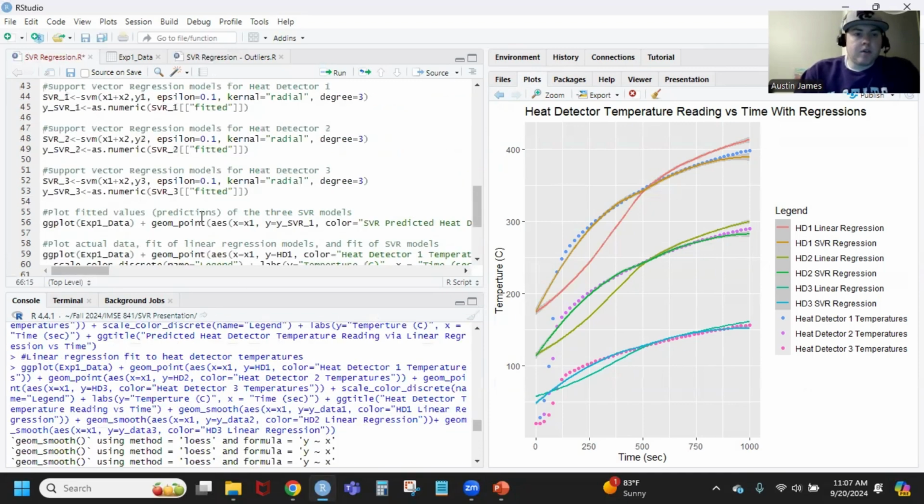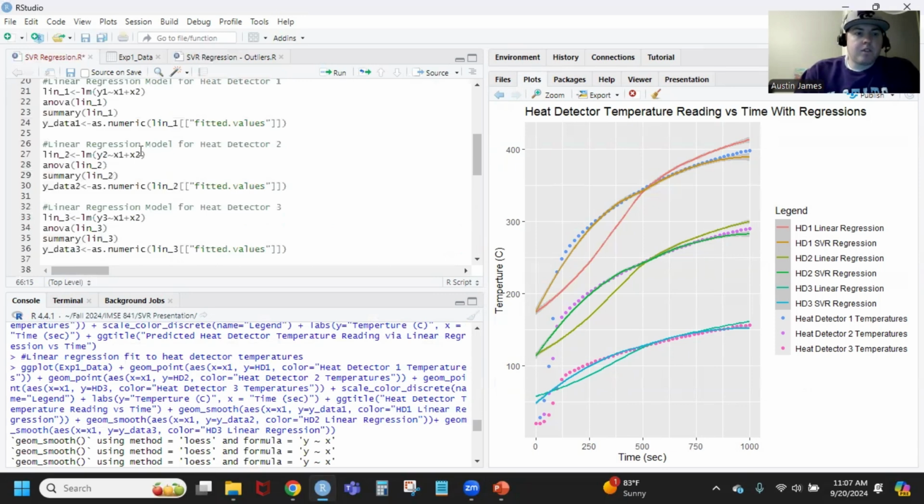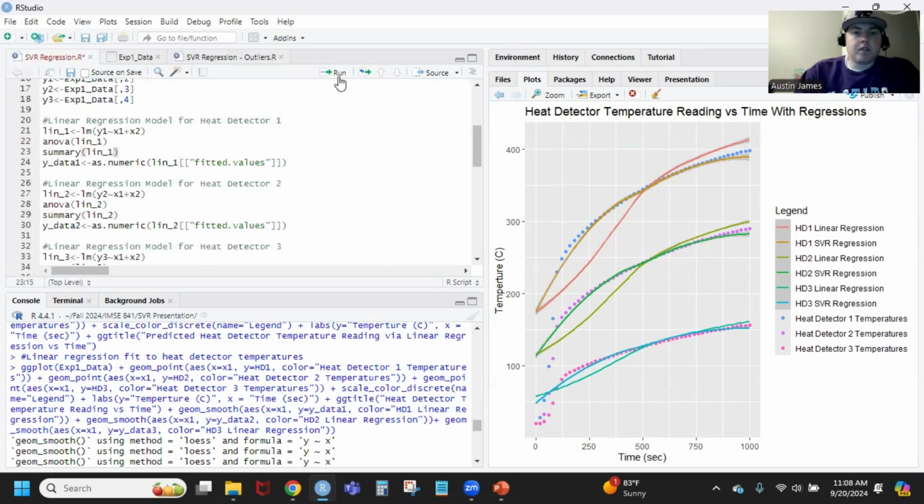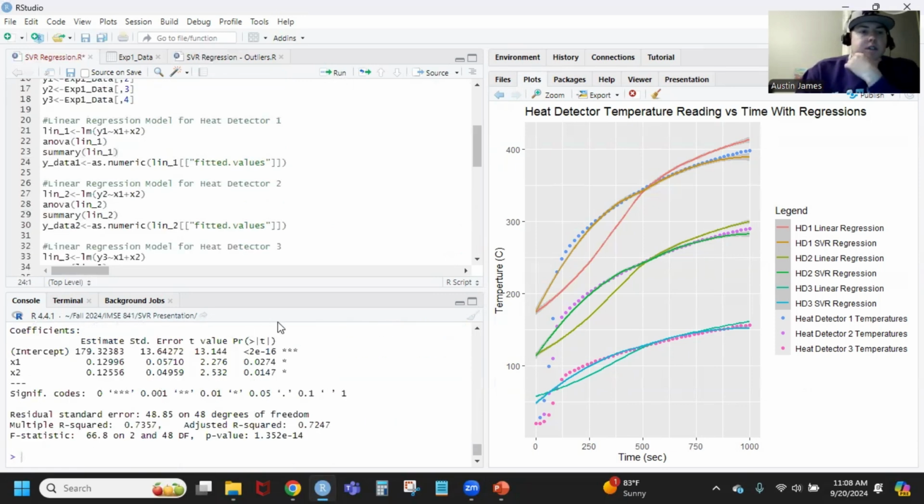I'm actually just going to go back. We're going to take a look at heat detector 1, so we'll run our summary. This is the summary of our linear regression model. I mentioned we're going to take a look at that residual standard error, or root mean square error.